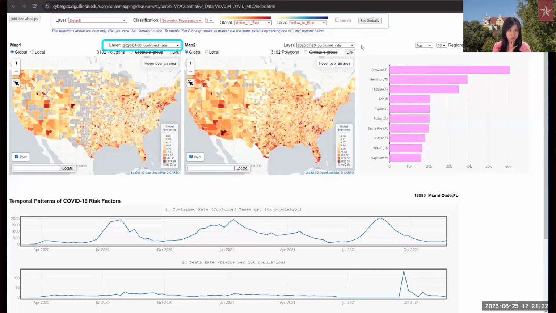Now let's take a closer look at the current display. The left map shows the COVID-19 confirmed rate for the week of April 6, 2020, illustrating the early stage of the first wave of COVID-19. In contrast, the right map displays the confirmed rate for the week of July 20th, 2020, which represents the peak of the first wave.